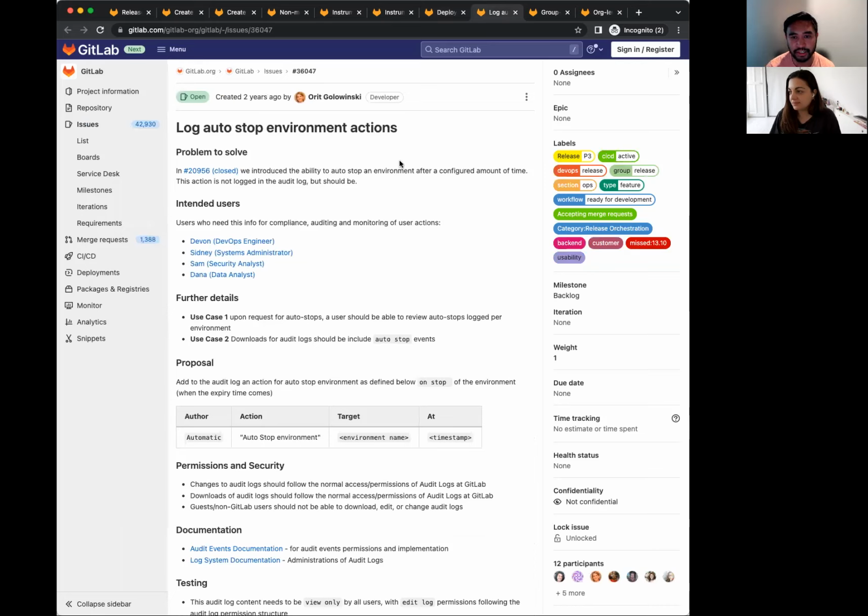Okay, the next one here, another customer issue, but also really important for the environment management work that we've been doing the past few milestones. This one here is log auto stop environment actions. We have capabilities to help users manage all of the environments that they might have and be creating as part of their development and deployment process. We do have capabilities for GitLab to help automatically stop those.